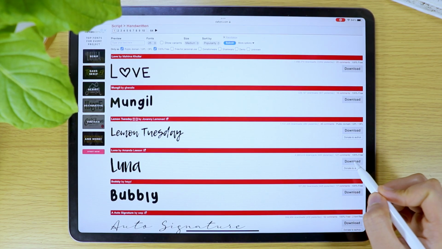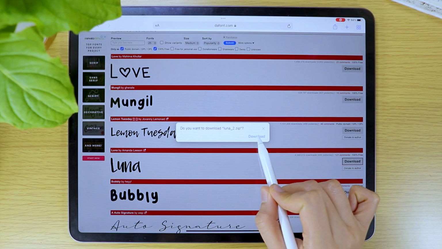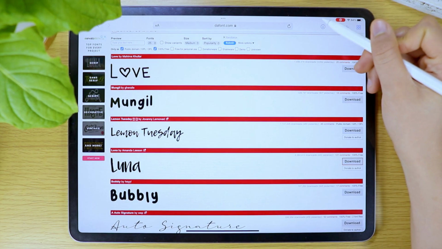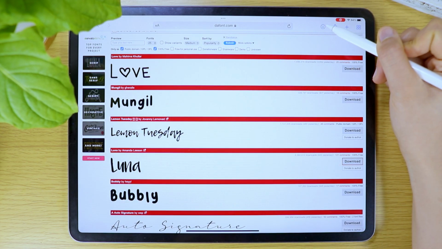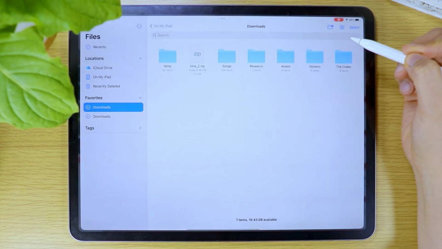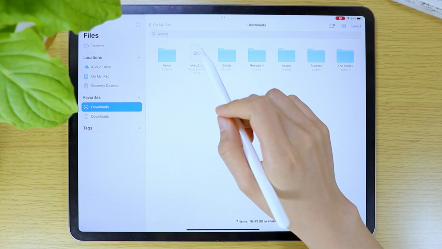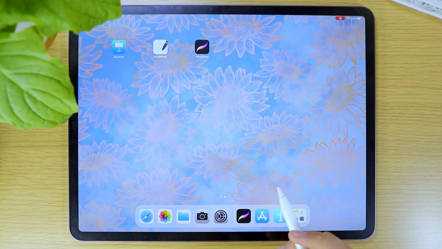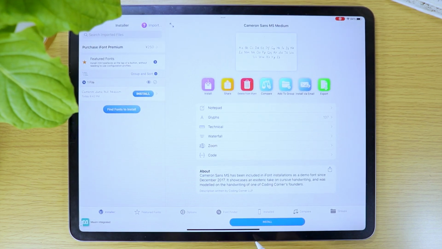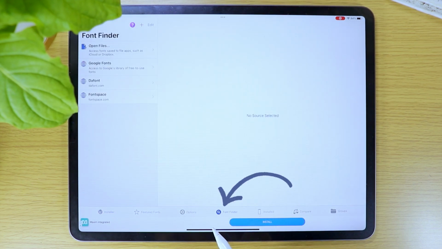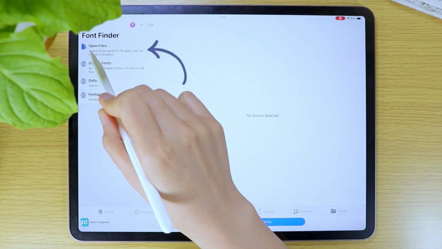If you found a font that you like, click download. The download icon in the top right corner will appear, and tap on it. Once the font file is downloaded, check where the file is stored and then go to the iFont app. We already have the font file, so let's open the Font Finder tab and select the Open Files option.